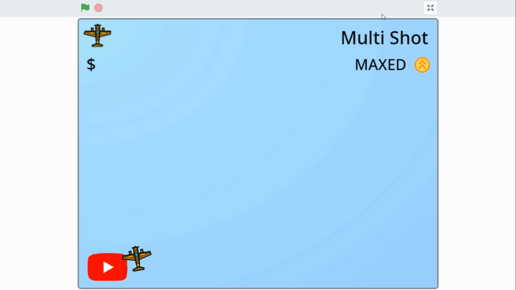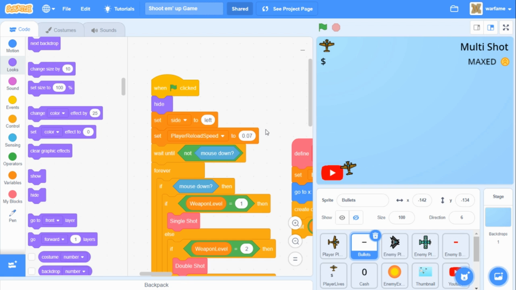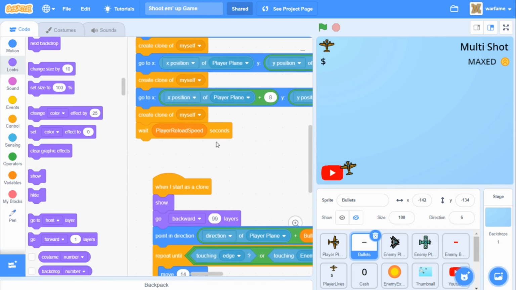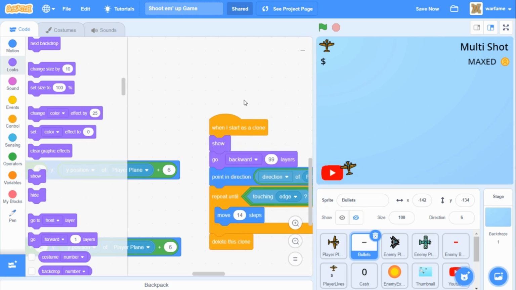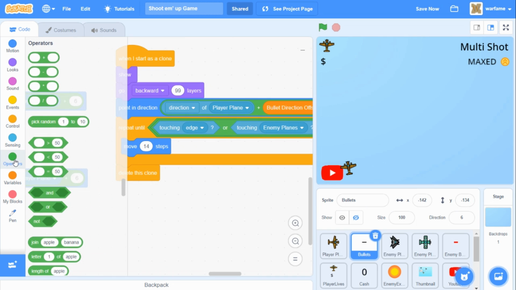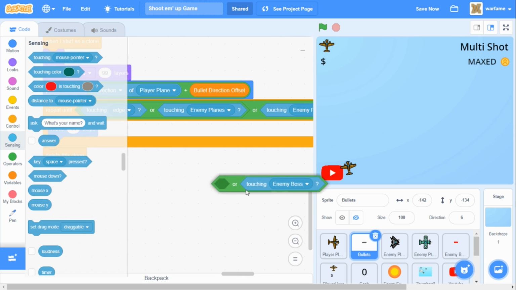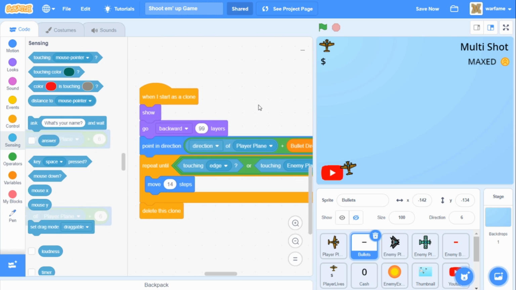So one thing I did forget to add was that inside of the player plane bullets, we want to make sure that we destroy them once they touch the enemy boss. So inside of the when I start as a clone, okay, in here, inside of the repeat until, we want to go to operators and then drag in or, and also go to sensing, drag touching enemy boss, and add this or at the very end. Alright, cool. So now the player bullets should be deleted once they touch the enemy boss.